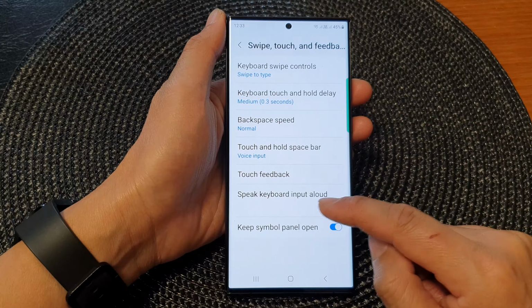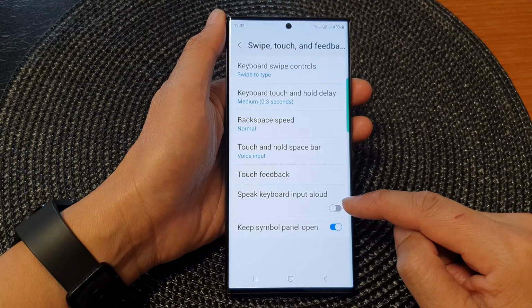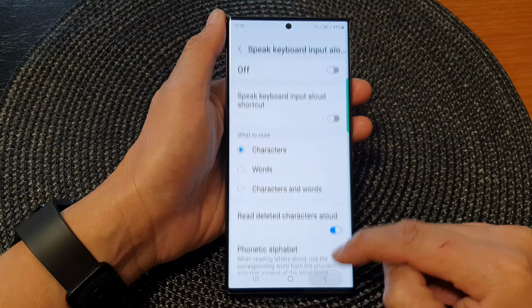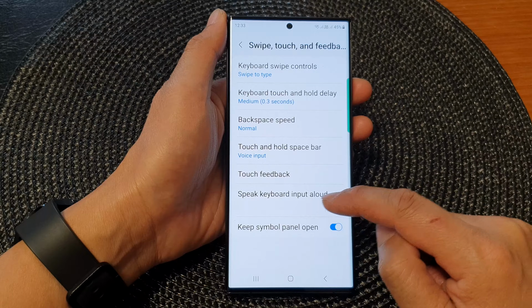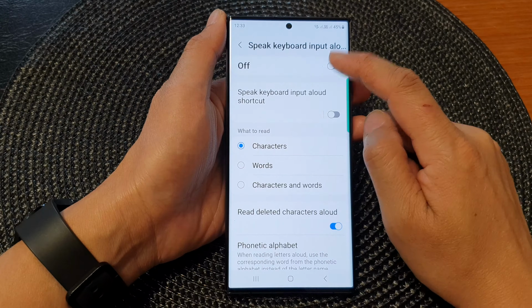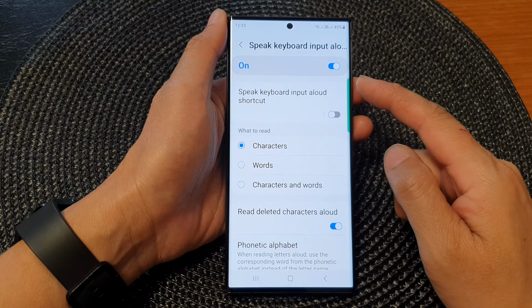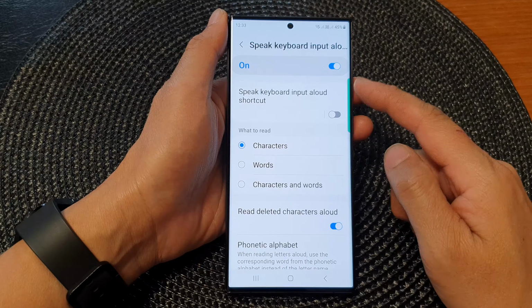In here, tap on Speak Keyboard Input Aloud. Tap on the toggle button to switch it on or turn it off. You can also tap on the left hand panel. This in here will allow you to further customize your Speak Keyboard Input Aloud.